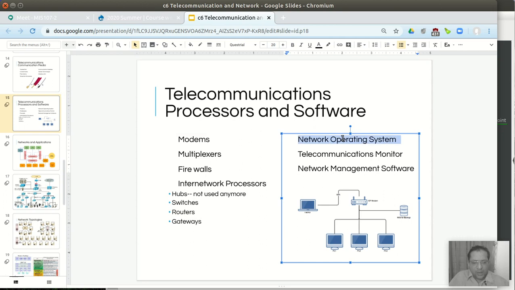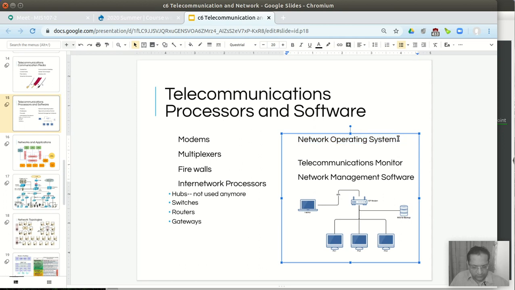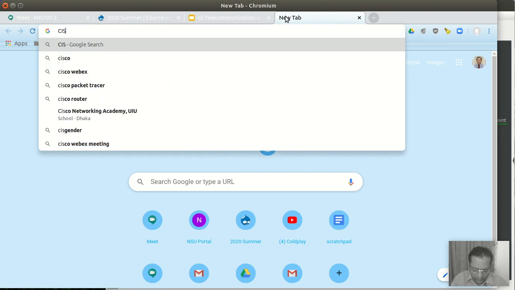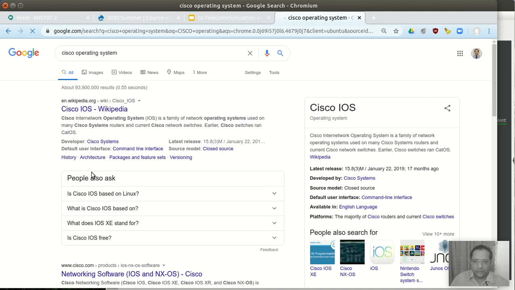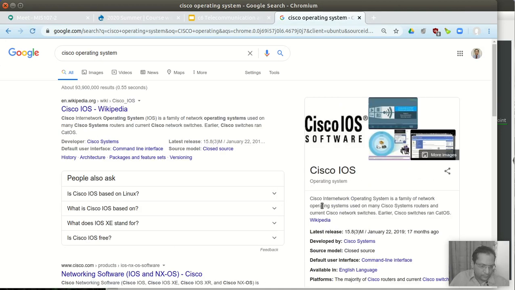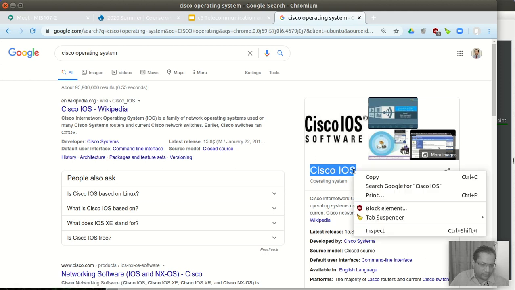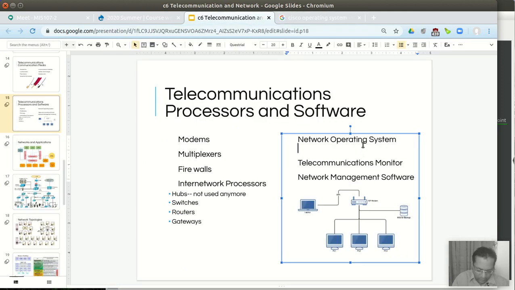Network operating system. Modern operating systems, Windows, Linux, these are network operating systems. But there are certain network operating systems that are available for some of these network devices. Cisco is one of the major network device providers. So they have something called the Cisco IOS, Internetwork Operating System. So that is one.